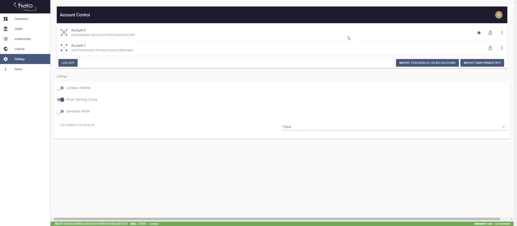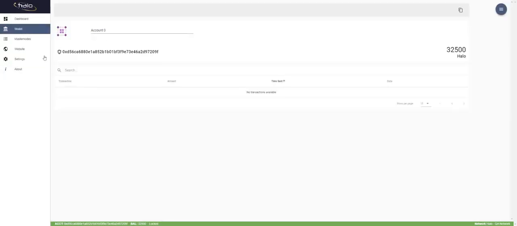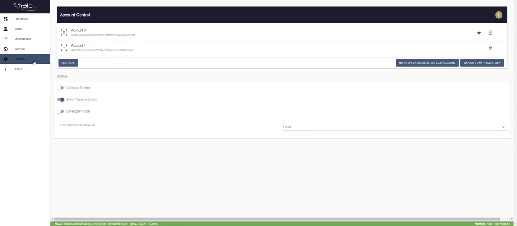So here we go. First off, when you get in, you're going to be in your wallet, and this is assuming that you've already imported your account, so you can click import Featherlight or ICO account if you haven't done that yet. But to set up your master node, your bar must be green, and what you want to do is pick the account that you're going to fund your master nodes from.